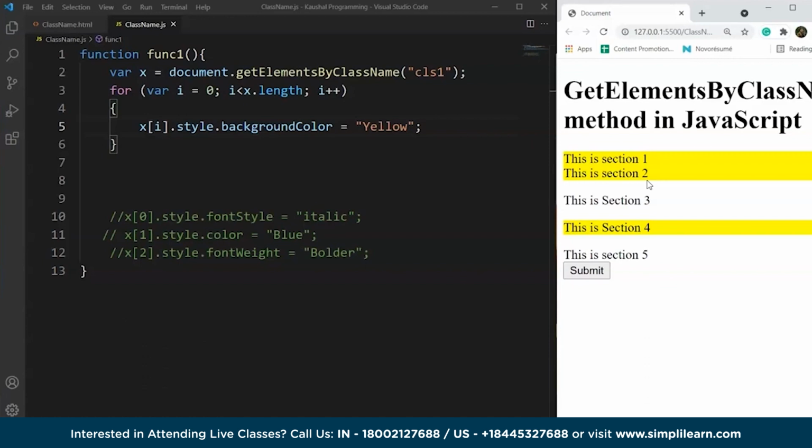So the tag name method is also quite useful when we want to access elements with the same tag name. We can access all the similar tags present within an HTML document with the help of the tag name method. The only problem is we can access similar types of tags only at one time. We can't access two different types of tags with this method.